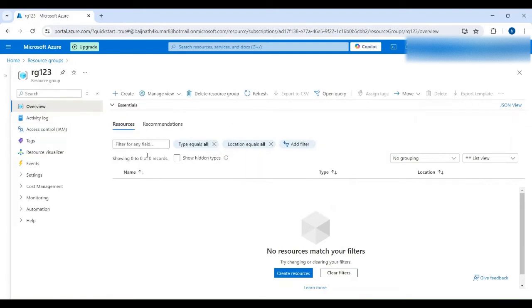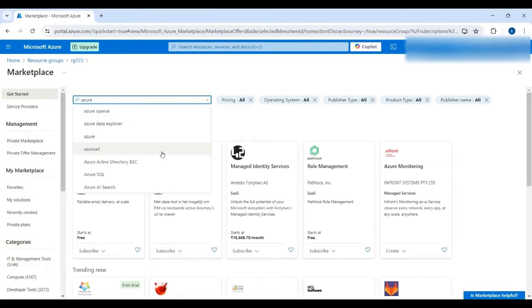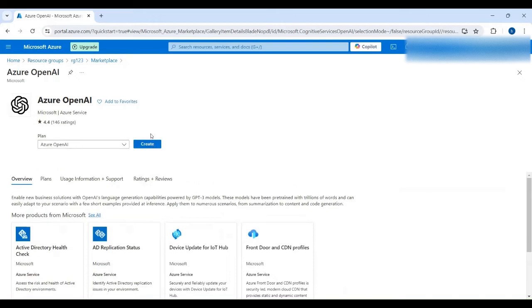Now in the next step, we will create the Azure OpenAI service. To create the Azure OpenAI service, we will click on this create button. And here we will search Azure OpenAI. This is the Azure OpenAI service. Click on this icon. Then click on this create button to create the Azure OpenAI service.